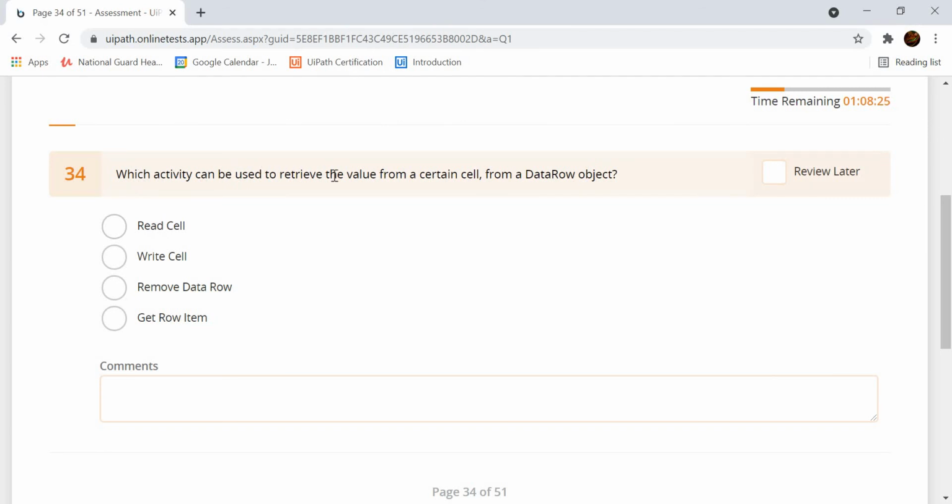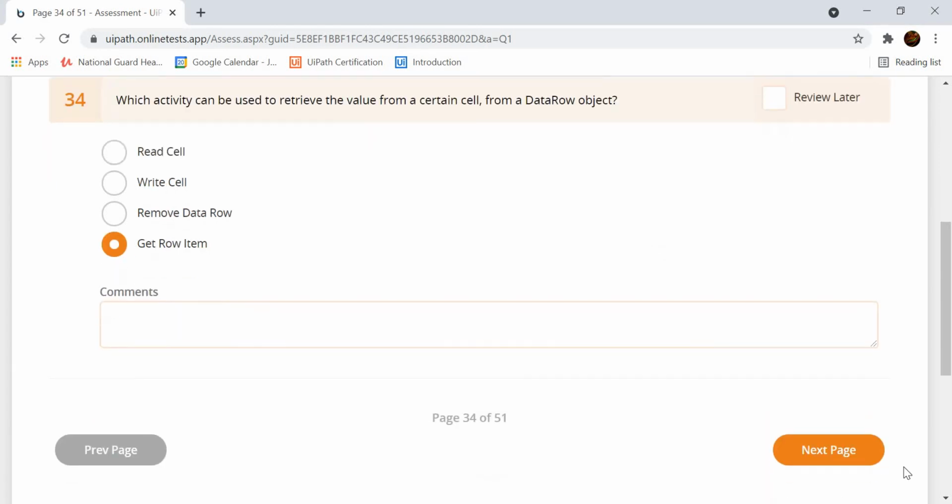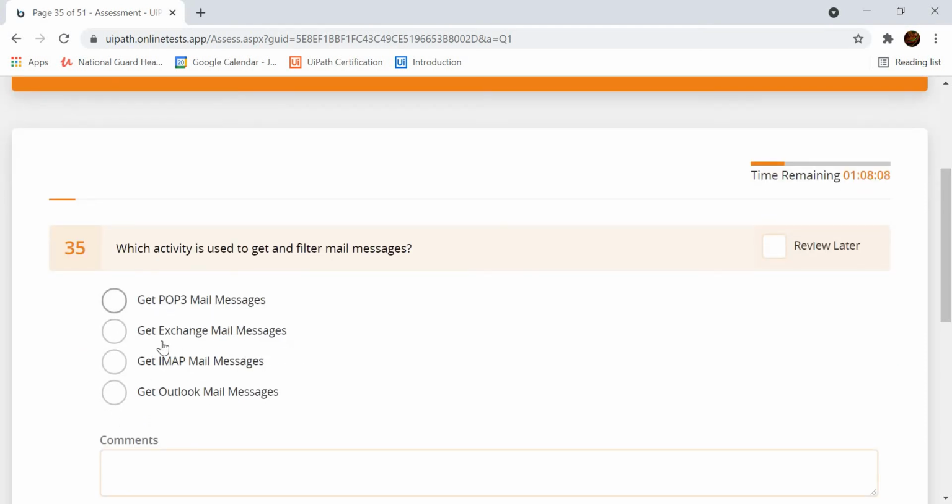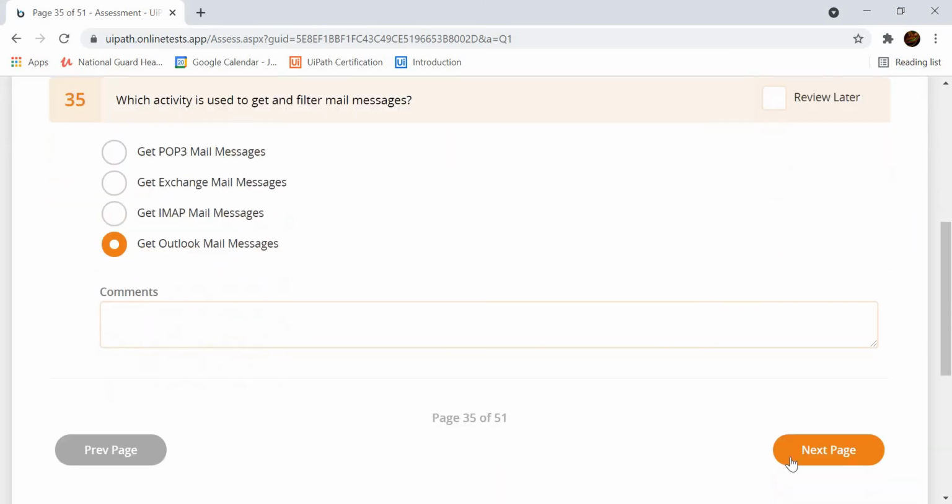Which activity can be used to retrieve the value from a certain cell from a data row object? You can use get row item to retrieve any specific value from a data row. Which activity is used to get and filter mail messages? It is not available in SMTP, IMAP, POP, Exchange also no, Outlook. We can use Outlook. Next.